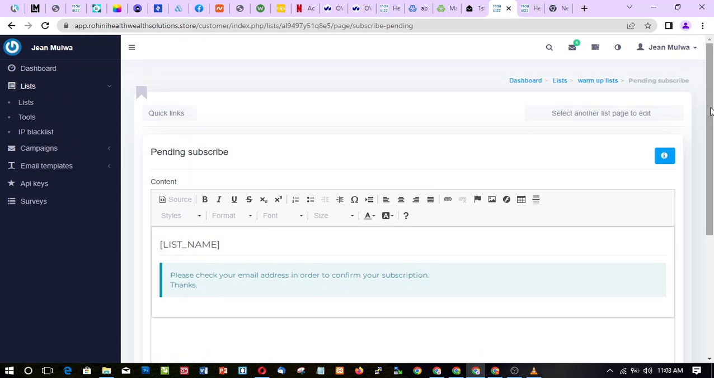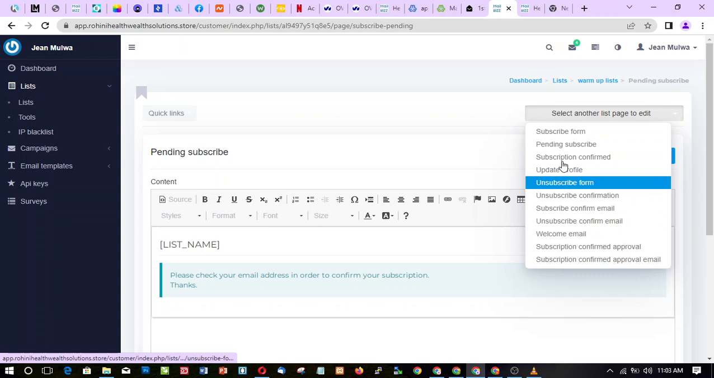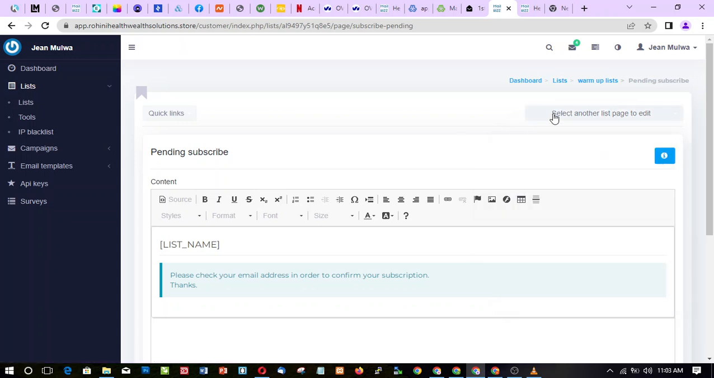So that is those things. Here you can edit all these things: the welcome email, the unsubscribe, the update profile pages, and everything. So that is it.